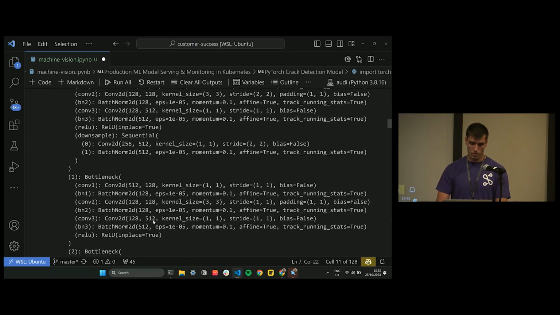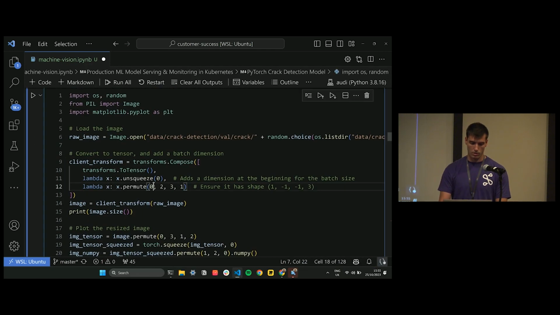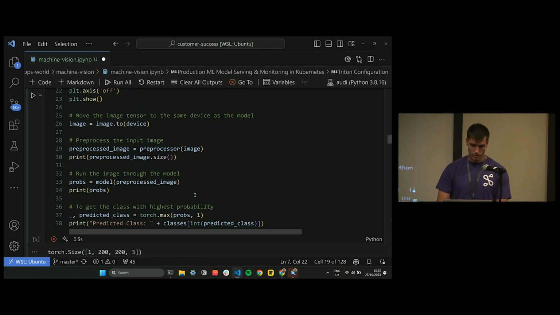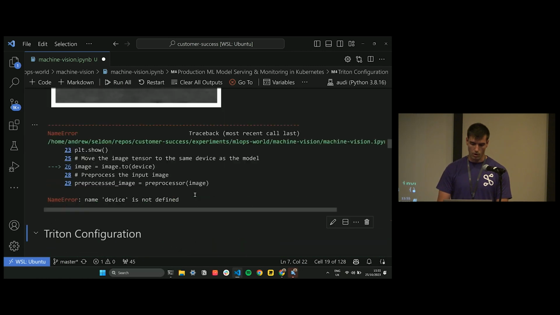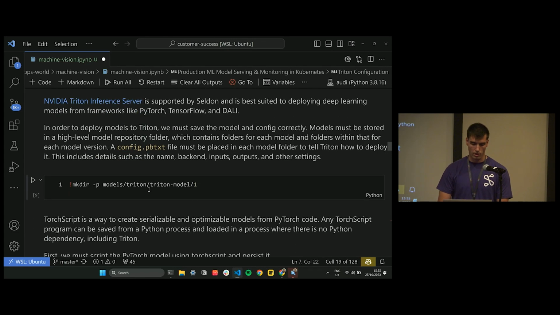Okay. Set up our preprocessor. Oh, that's so interesting. Okay, well, let's continue on anyway. Essentially, it's just predicting whether there's a crack or not.